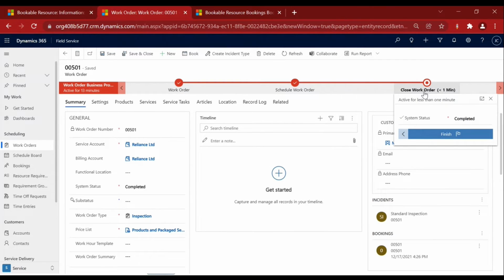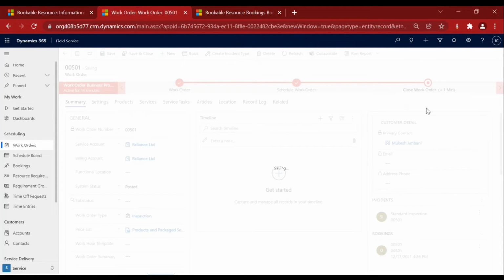Now, once we reach the last stage, it's the responsibility of the back office team to review the work order, and they will again call the customer and ask whether the issue is really resolved and whether they are happy with the service. Once the customer is satisfied with the service, then we can post this work order. So this is the last step in our work order.